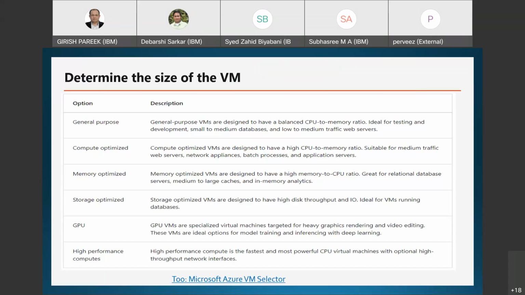We discussed six different types of sizes which are available, and within these, we also discussed the subcategories. These are the primary classification of the size of the VM: general purpose, compute optimized, memory optimized, storage optimized, GPU, and high performance compute. So these are mainly six categories of sizes, and within each of these sizes there are further subcategories.